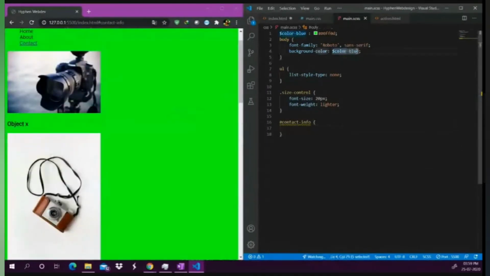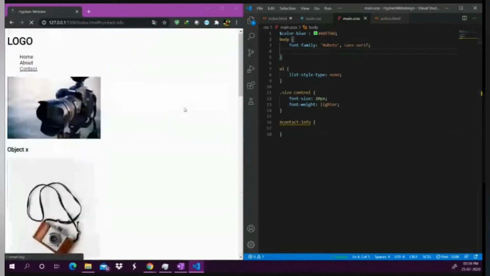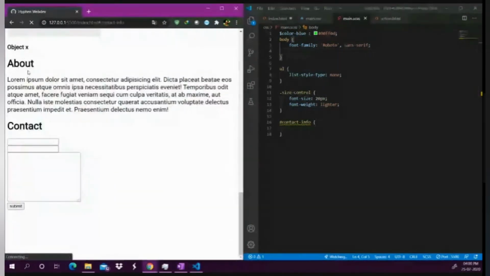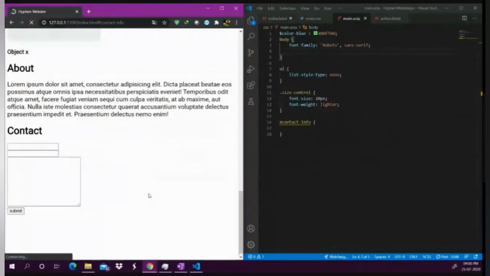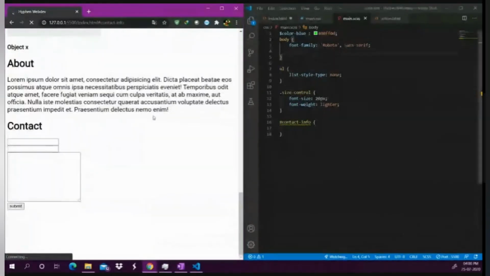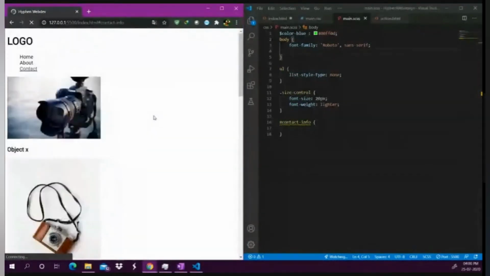And this color. Yeah. So basically, that was it. This is the link. It goes to the contact page. Okay. So that's actually all I have to teach for today.